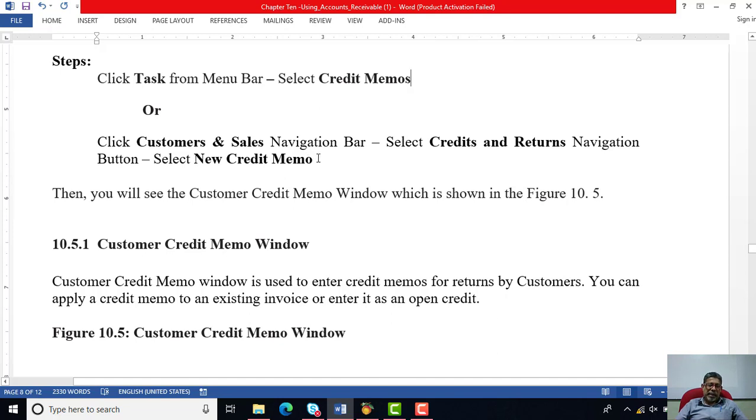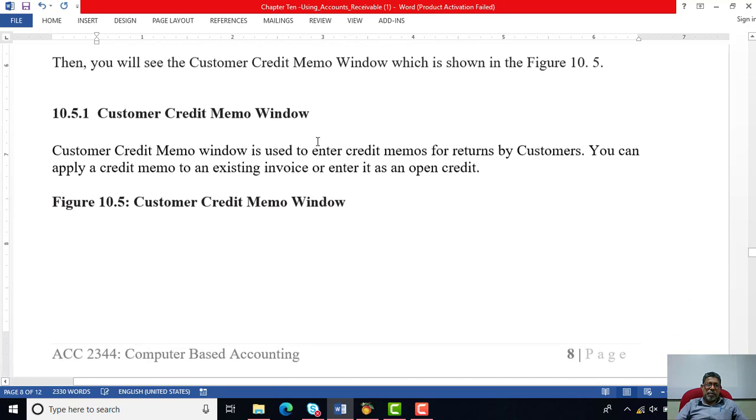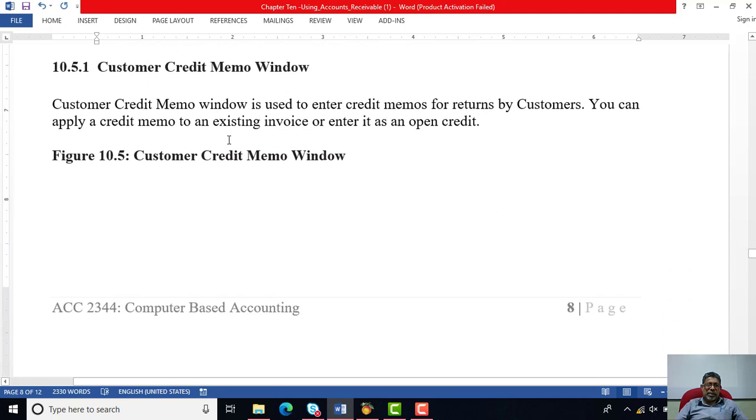Whereby we will be able to access the same customer credit memo window. Now, the customer credit memo window is used to enter the credit memos for returns by customers. Once the returns are received, you have to give the return note to them, so that will be accepted by the customer and the company. You can apply the credit memos to existing invoices or enter them as an open credit.